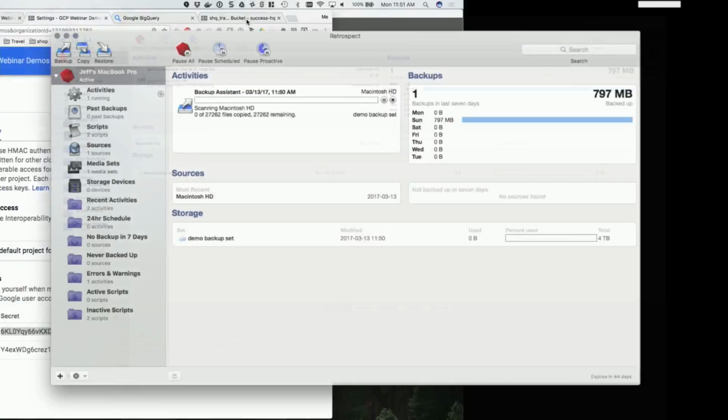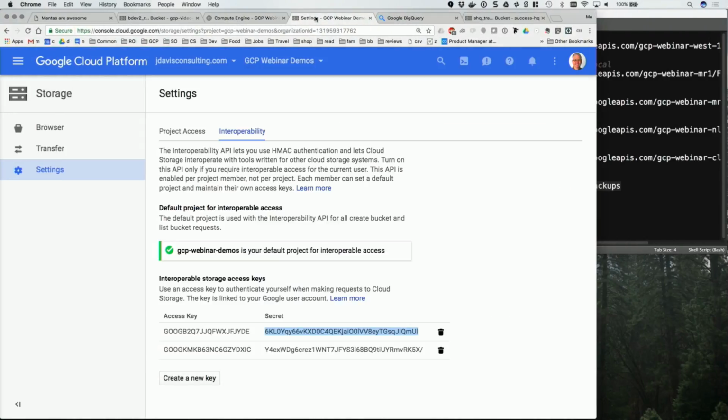Let's take a look at performance. One of the things that you care about not only is storing large amounts of data inexpensively, but you want to make sure that your access to that data is fast and is also reliable.